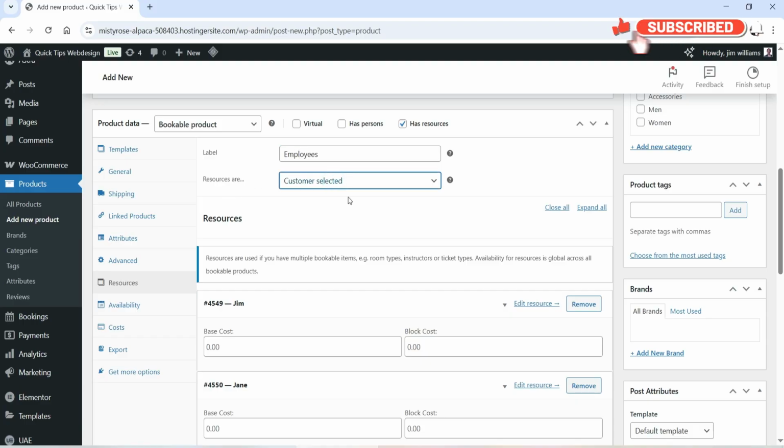Here you will see option resources are customer selected or automatically assigned. So customer will be able to select the employee, or you can automatically assign the employee to each order. I'm going to keep it on customer selected.